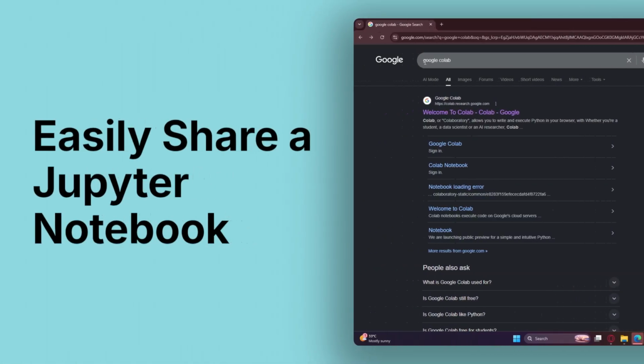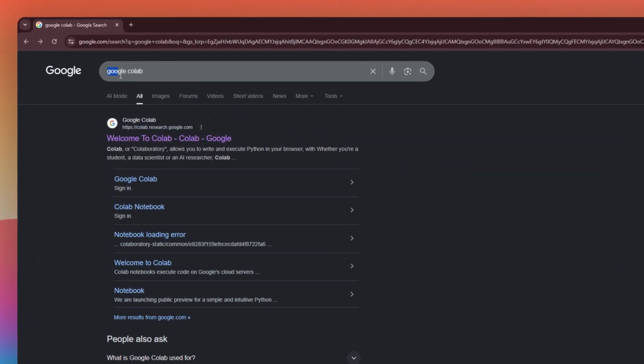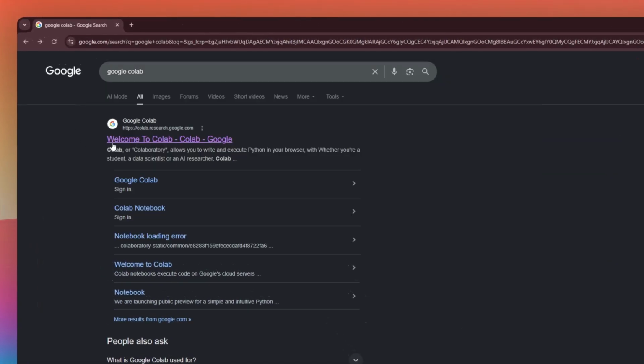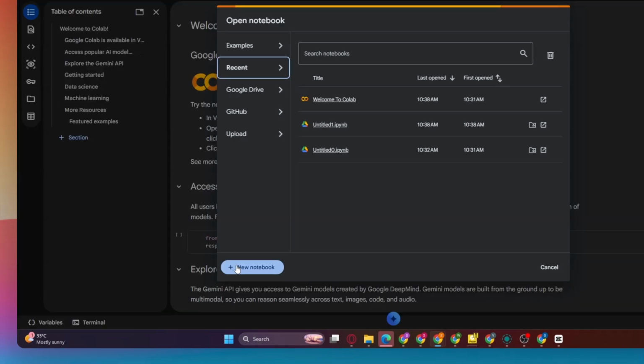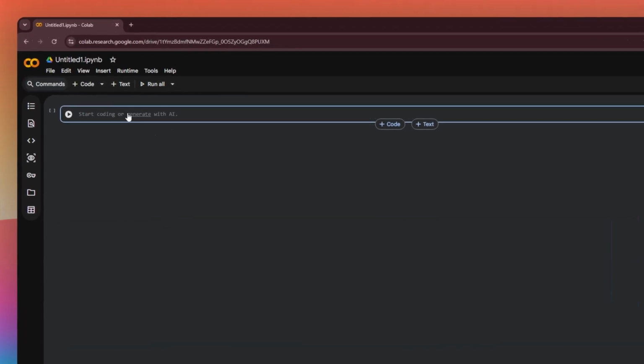In this tutorial, you'll learn how to share a Jupyter Notebook with others using Google Colab. To begin, search for Google Colab and select the result to open the Colab platform. Click the New Notebook button to create a new Jupyter Notebook and start working. Enter your commands or code in the input area to get your notebook ready for sharing.